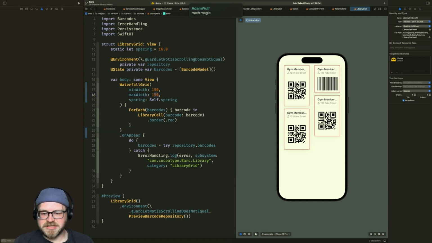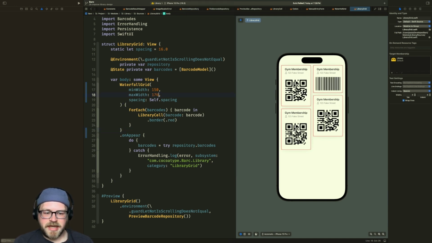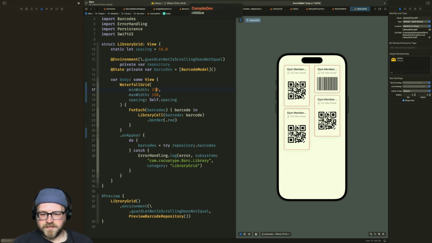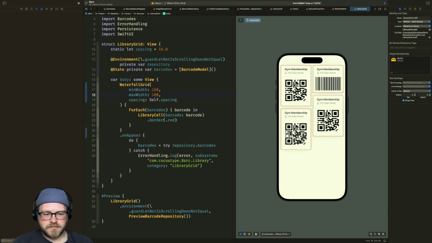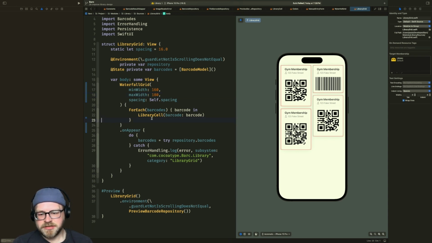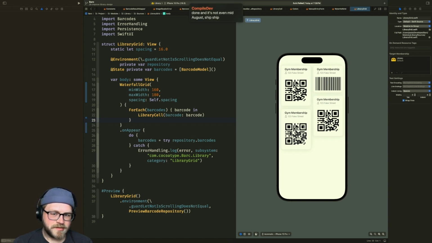Okay, so now if I bump this up to 176, look at that. That's laying out nicely. What did I decide that the bare minimum was? Was it 150? 150 is too small. What if I say 160? That didn't do anything. Oh, it did do something. Somewhere between there and there, I think that could work. That's not too bad. Donuts is gone, so I'm going to get rid of that red border. Look at that. Done, and it's not even mid-August. Ship.